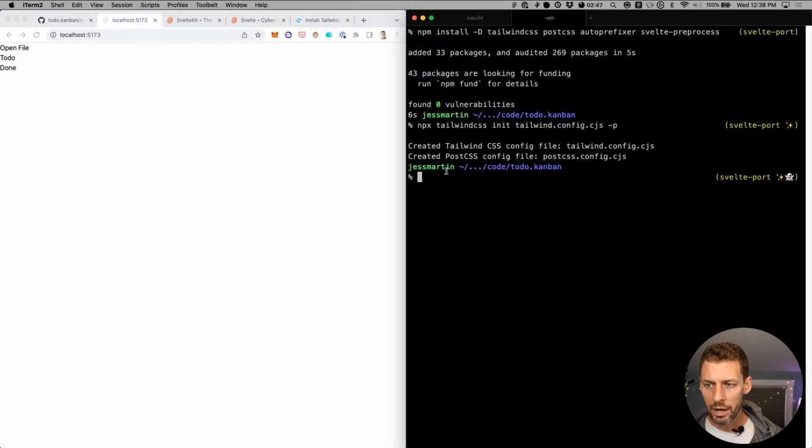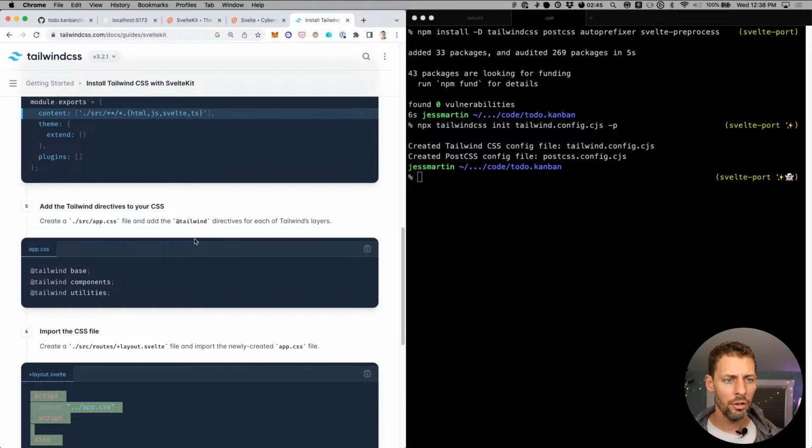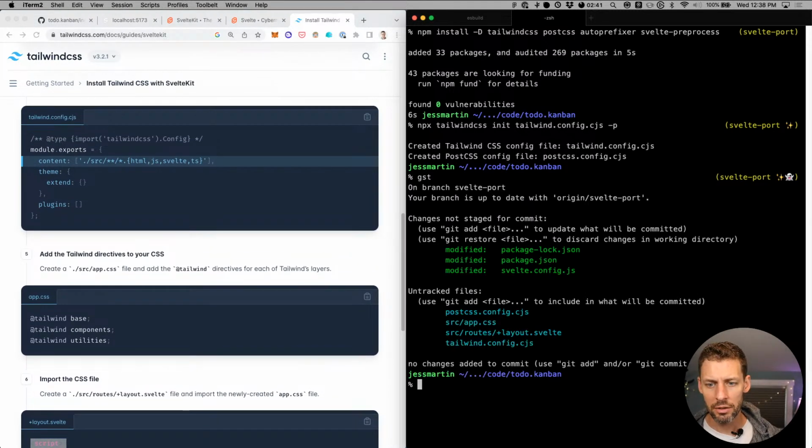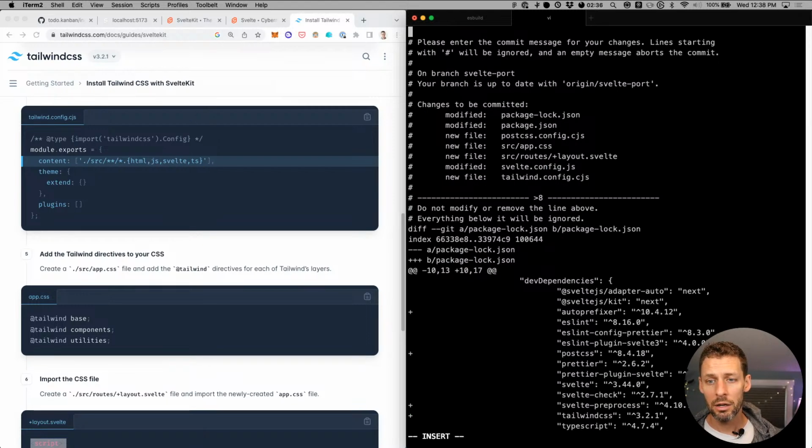Okay, so we now have Tailwind installed so that we can go ahead and theme things up a little bit as we choose to. I'm going to go ahead and add a commit right here of initial Tailwind install and config.